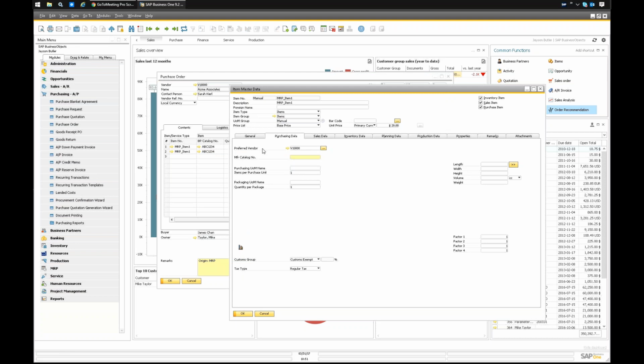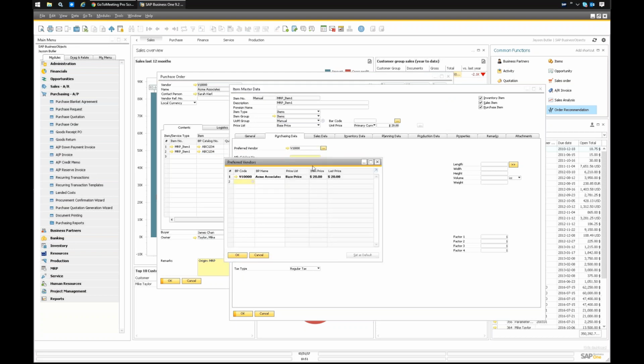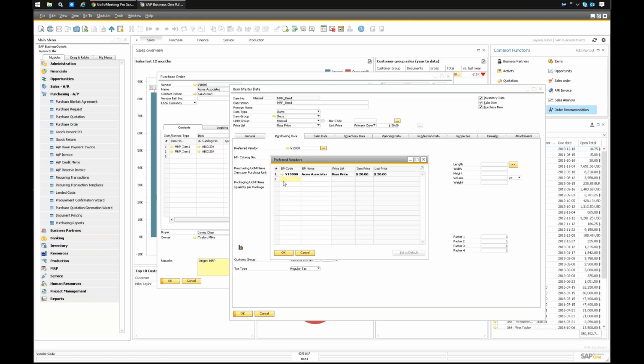Secondly, you can have multiple preferred vendors. If you click this select preferred vendors, you can see I only have the one here, but you could have multiple and you can see what price list they're being applied on, the item price list that they're giving you based on this price list, and also the last purchase price from that particular vendor. Then you can also set which vendor will be your preferred vendor from this screen.